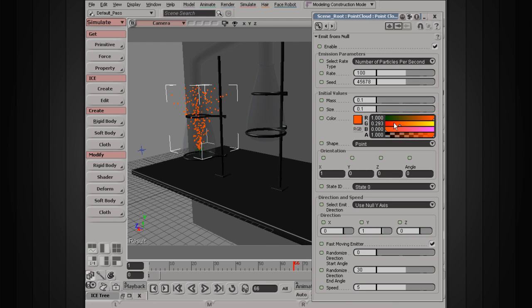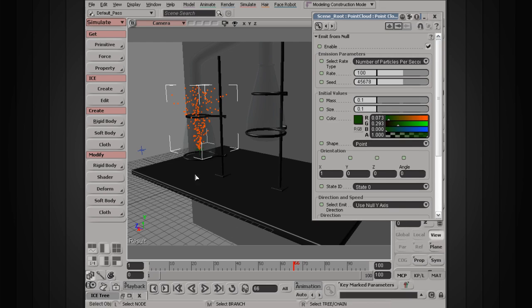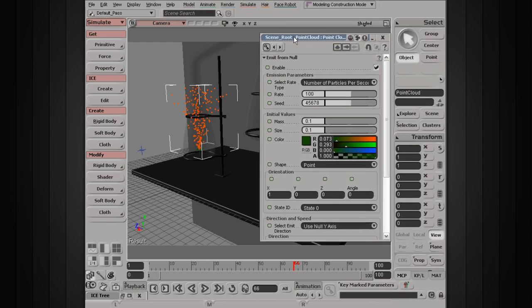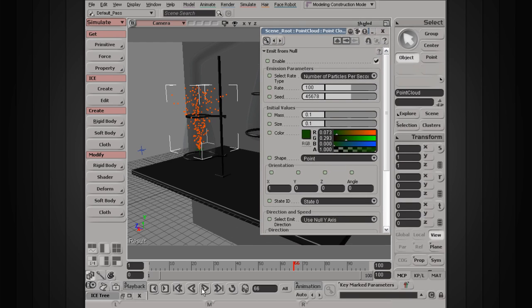So now let's change them to green. Well, you're noticing that we can change the color, but they're not going to update in our viewport until we re-simulate them. So what happens is, these changes do not take effect in our ice tree until we hit the play button again. So you'll notice that we can change this color until we're blue in the face, but nothing's going to happen until we hit the play button.